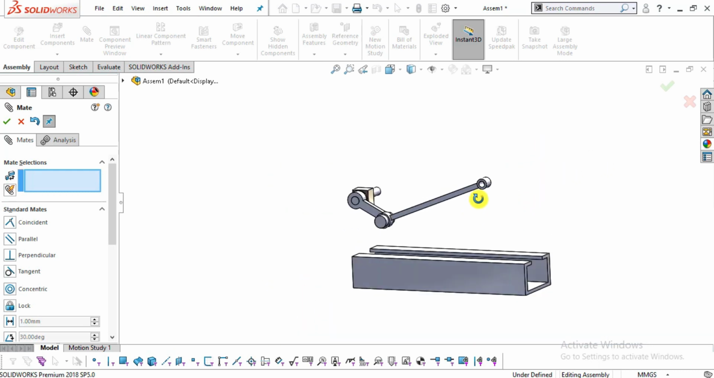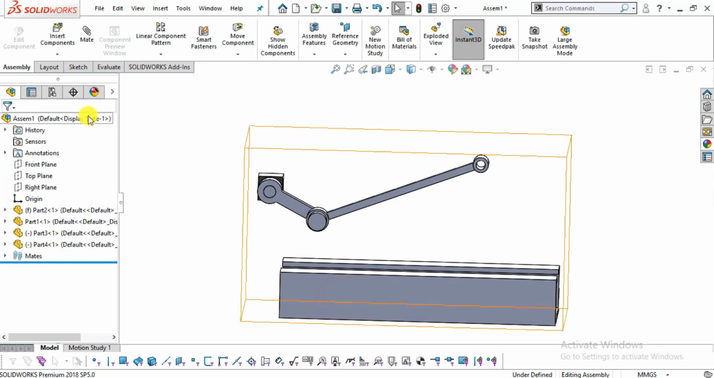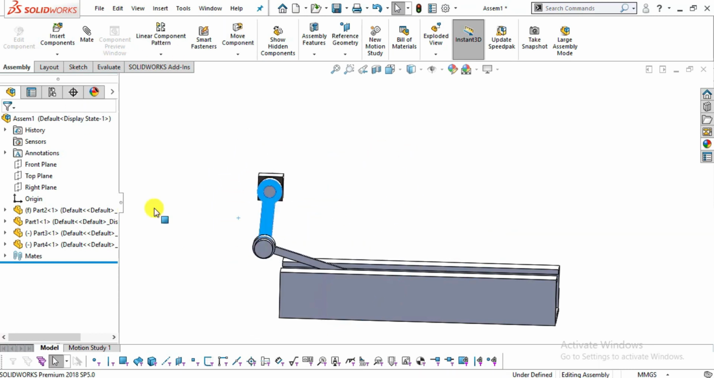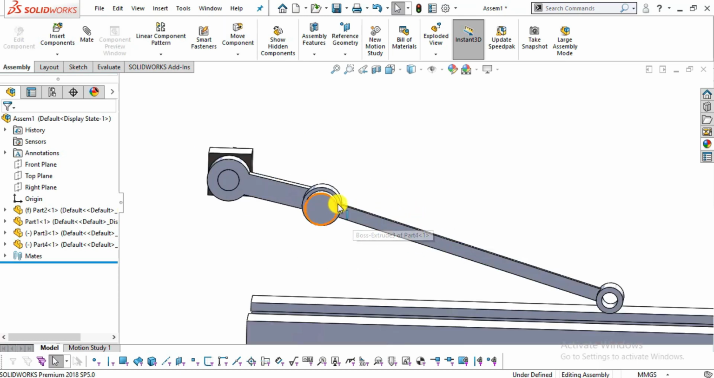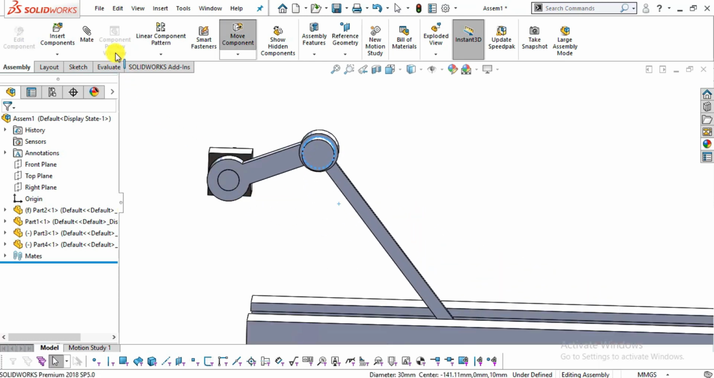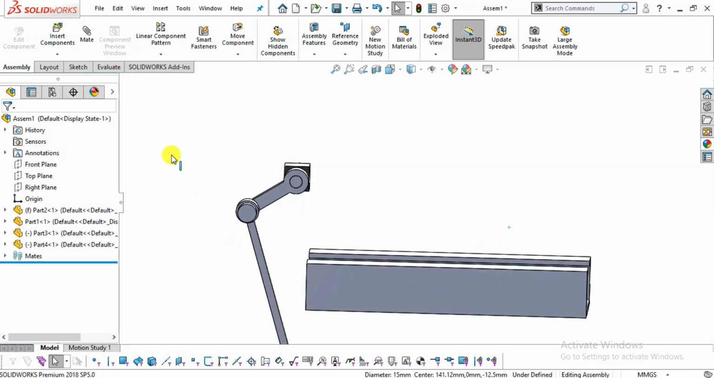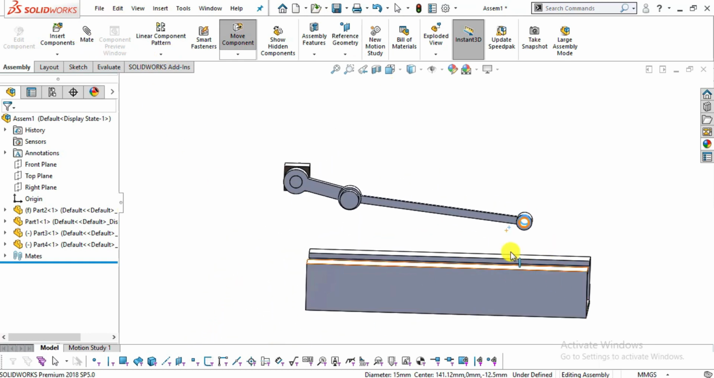Now exit this mate command. Now you can see this component can move in 360 direction and this rod can also move in 360 degree like this. You can see.